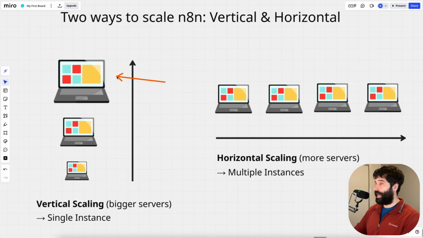So if after vertical scaling you find that you need more throughput, so you need more requests per second, you would then go to horizontal scaling. So yeah, typically vertical scaling is your first step, then horizontal scaling is your second step. So horizontal scaling is all about running multiple instances.